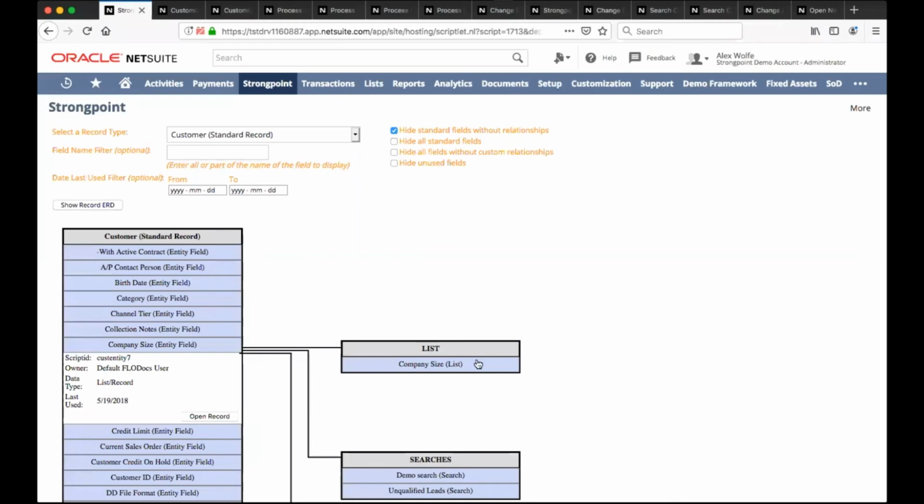This is the Strongpoint ERD. It's an automatically generated visual representation of your NetSuite account. In this case, we picked the customer record, and we're just looking at the custom fields and standard fields with significant relationships. We can include or exclude different things. We can also filter out things that aren't being used.